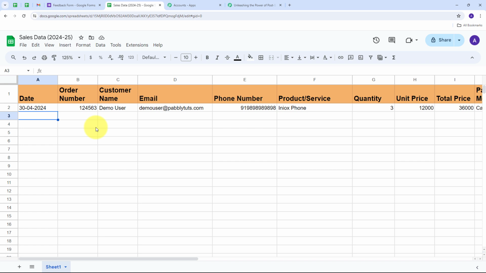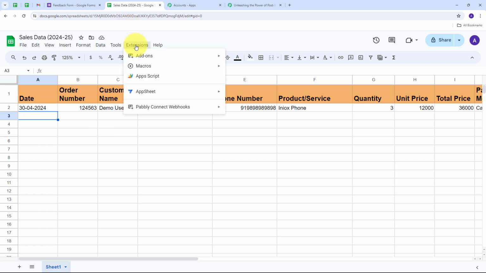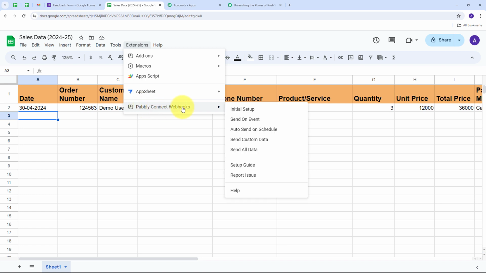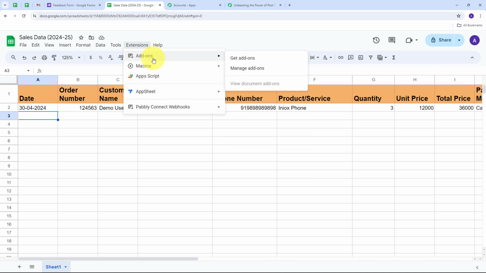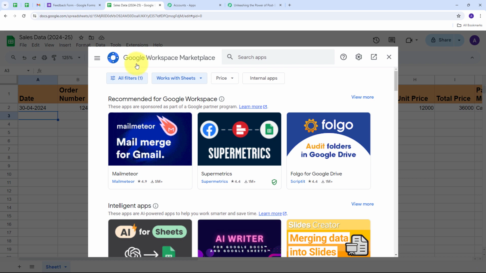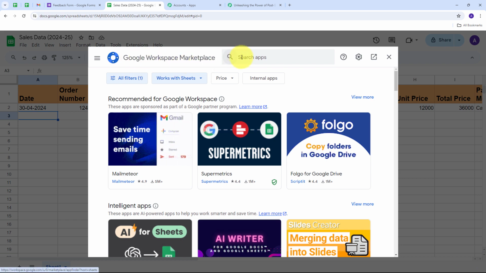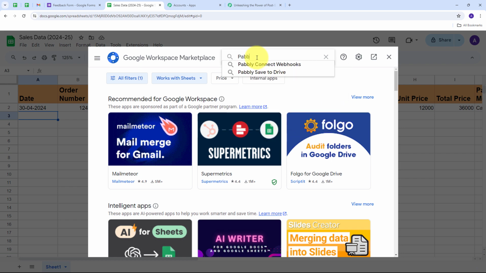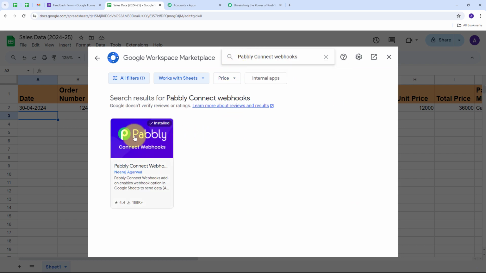For that, I need to go to extensions. In extensions, I have this extension of Pabbly Connect webhook. But if you don't have this extension, then you need to go to add-ons and open get add-ons. It will take us to Google Workspace Marketplace. Here we need to search for our extension, which is Pabbly Connect webhooks, and our extension will look like this. We need to install this particular extension, and I have already installed this. So I'm going to close this.